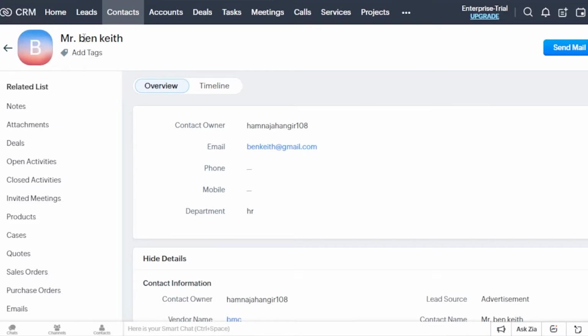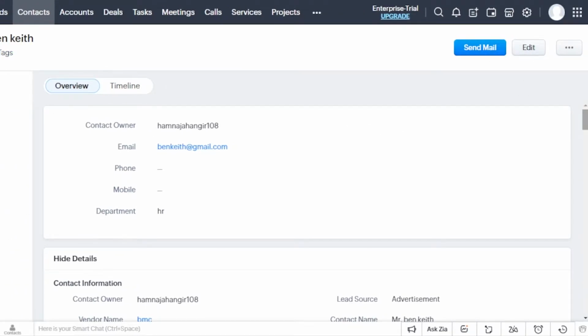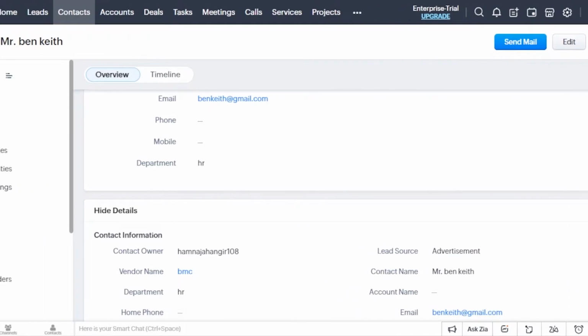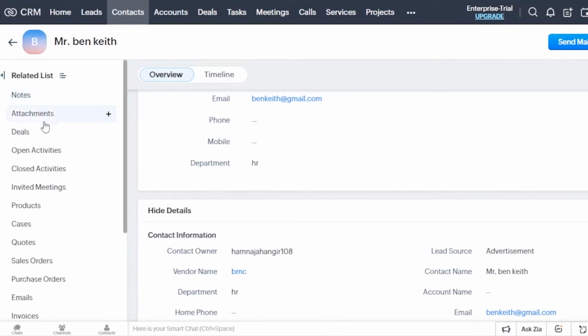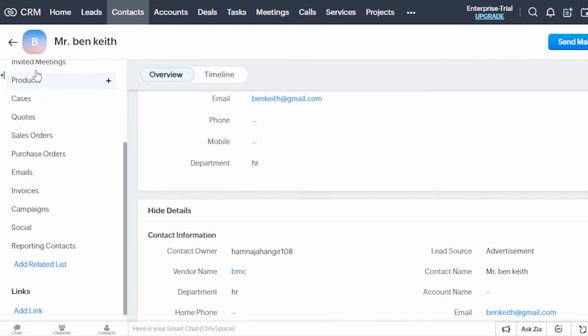You can see now I have Mr. Ben Kit created. I can add different tags as well. I can send an email here. We can edit it out. And similarly, we have a related list. We have notes. We have attachments. We have deals, open activities, closed activities, products, cases, emails. Then we have invoices all attached to this contact right here.